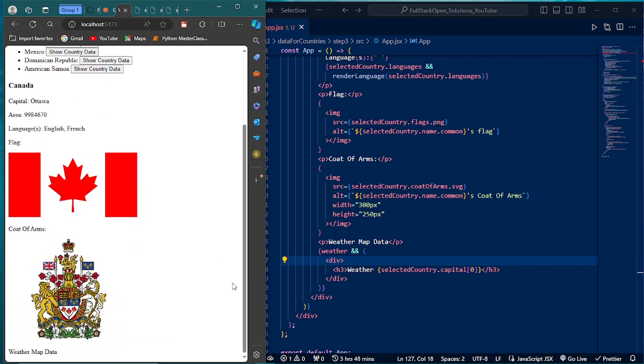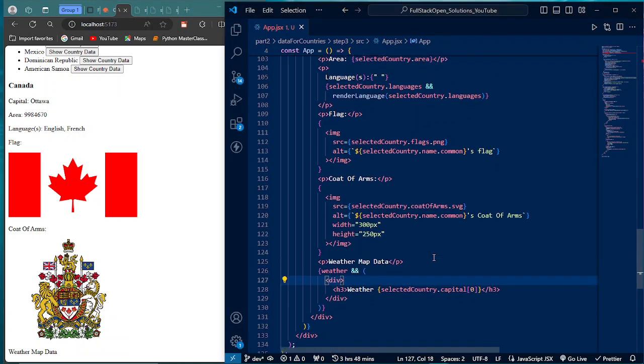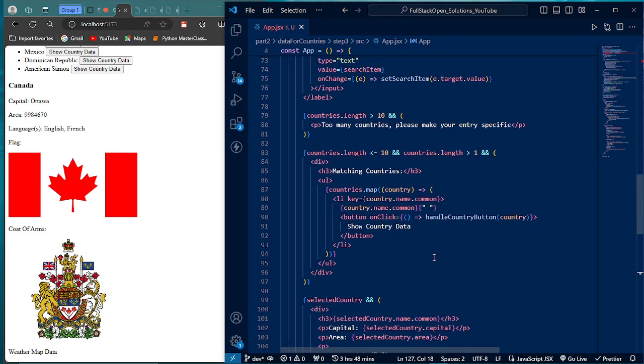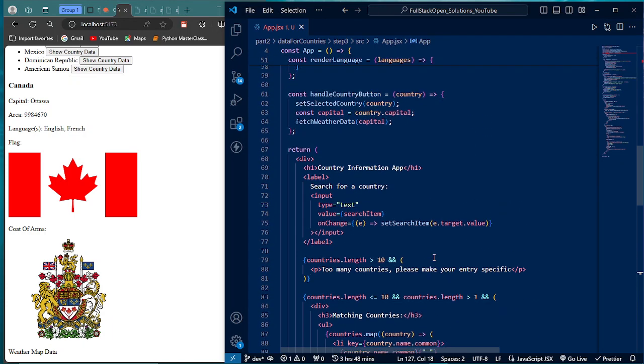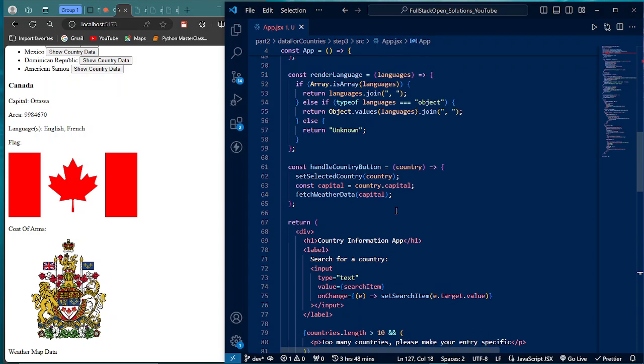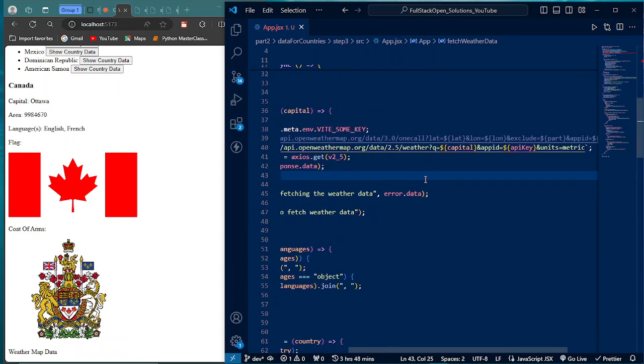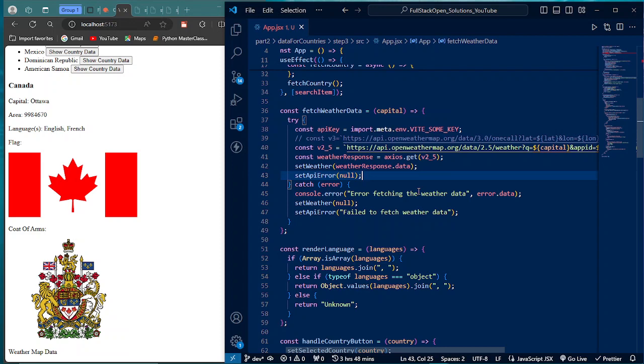Okay, this is not showing. I think there is something we need to have done that we've not done. Let's go to the top of our code. Let's confirm if we are properly doing everything right. Let's go to the part that handles the button. So here we have the handle country button. The country is passed into it. We have the set selected country, const capital equals to country dot capital. Okay, I think this part is okay. Here we have write some key. Yes. And then here we have set weather response dot data.